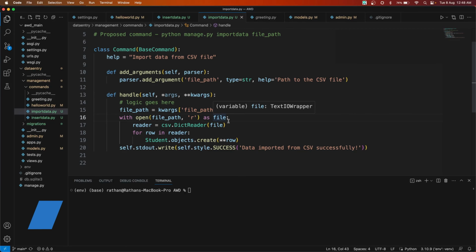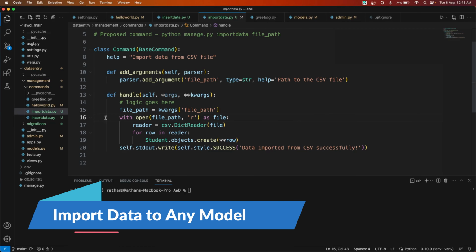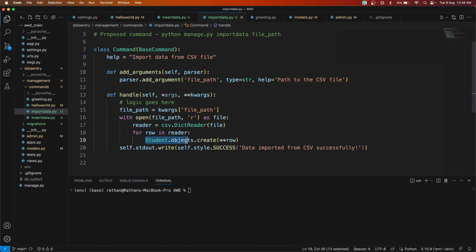Let me highlight something here. This import data command is only importing the data to the student table. The command name is import data, but it is only working for a single model, which is student. But what if we have many tables such as student, customer, products, orders, etc.? Are we going to create a different command for importing the data to each of the tables? No, right? We must write the code in such a way that one import command should work for every table or model. That is the motive of this video.